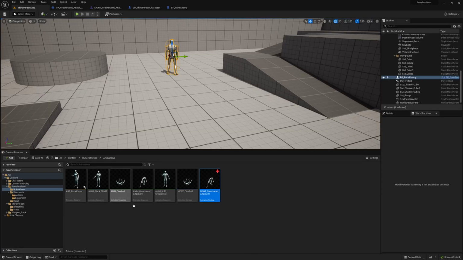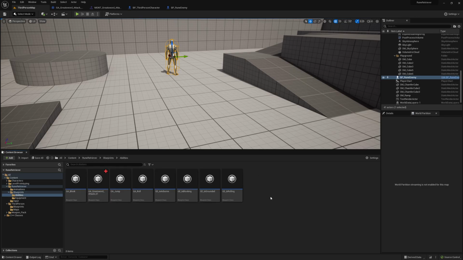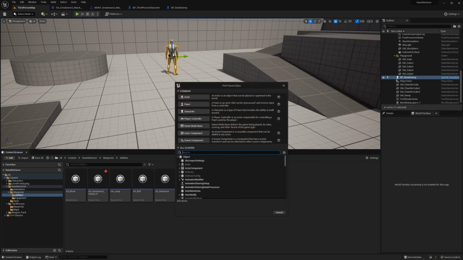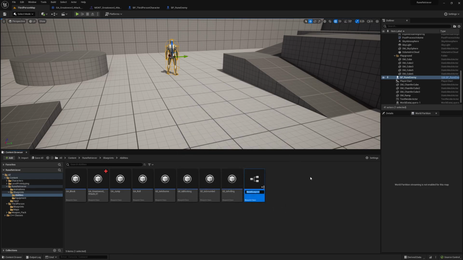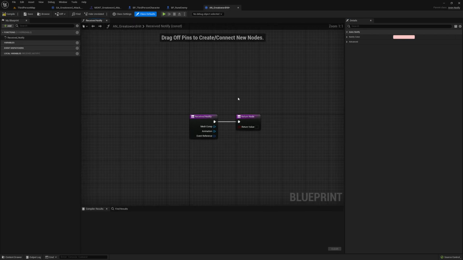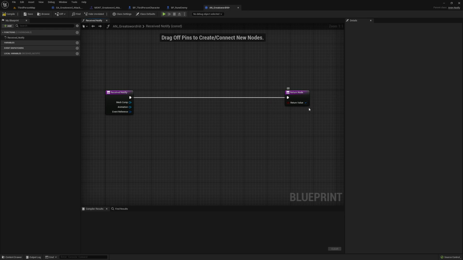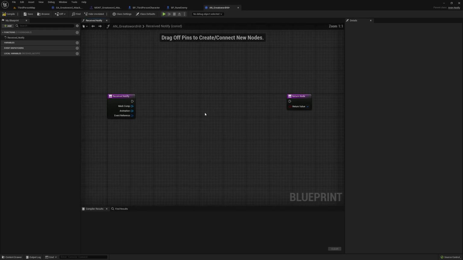So let's just create that notify real quick. I'm just going to put it in the abilities folder here. I'm just going to right click, go to blueprint class, and search for anim notify. I'll just create a base anim notify, and I'll call it great sword hit. And then opening that up, we should be able to override a function for receive notify. And at the end here, I'm going to hit that checkbox to say that it succeeded. And then I'll figure out what I need to do here.